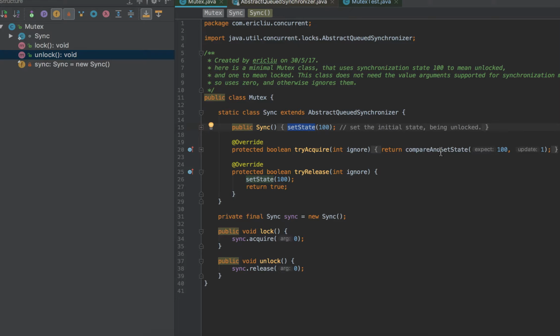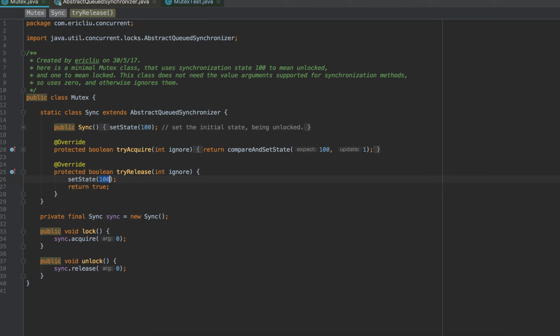In tryAcquire, we compare the state. We use the compareAndSetState method in AQS to see if it's 100 or not. If it's 100, which means it's unlocked, we change the number to 1, or whatever number you want, which means it's already locked. We've taken the lock, so we change the state. In the release, we change the state back to 100.